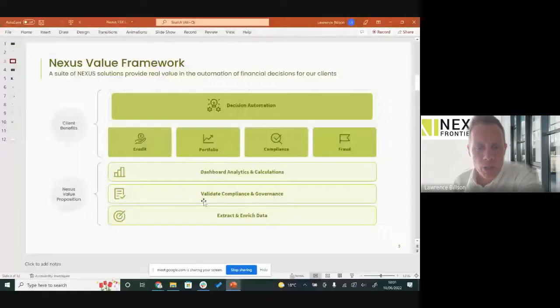Before I start, I just wanted to touch on this slide. I'm not going to go through a whole presentation, but it's important to understand that we have a number of clients globally who are using our tools, with different modules within AI. All of those support the automatic decision process of financial institutions, whether that's from a credit perspective, portfolio management, a compliance angle, or indeed fraud.